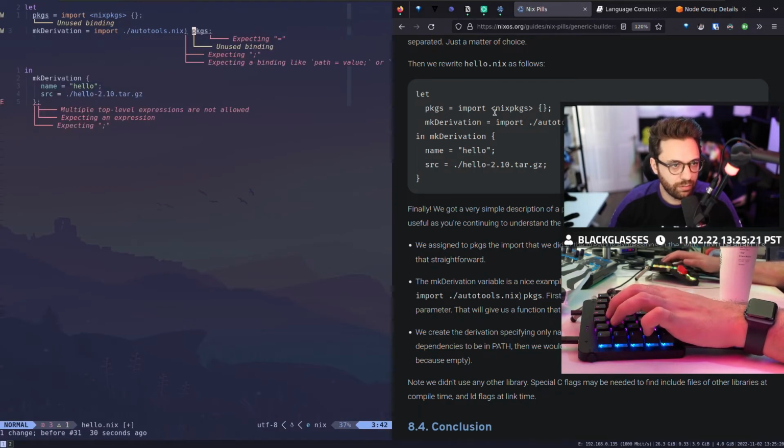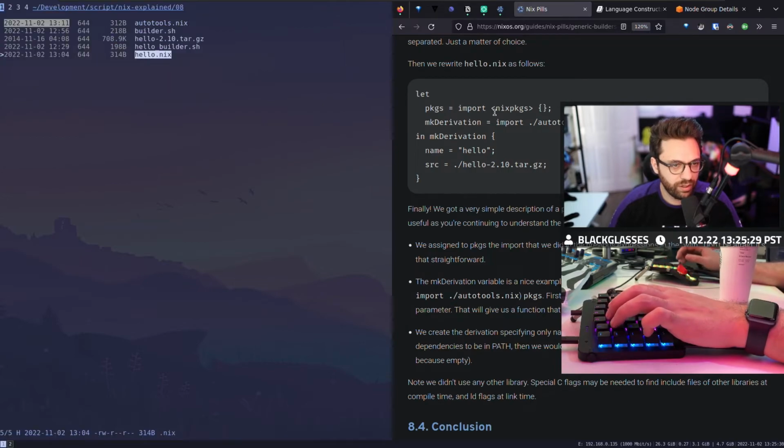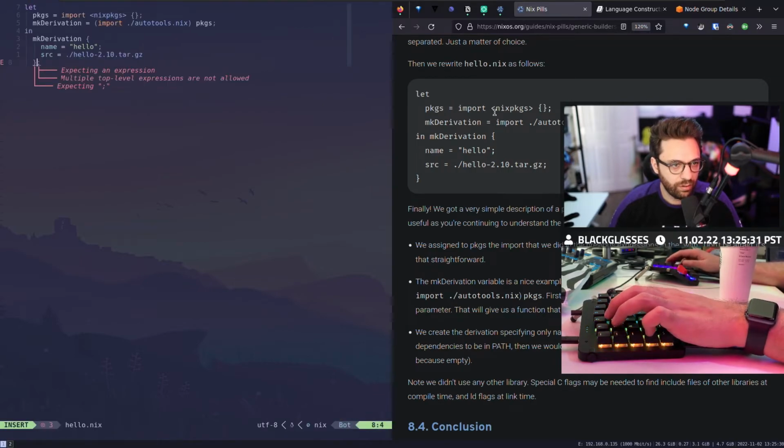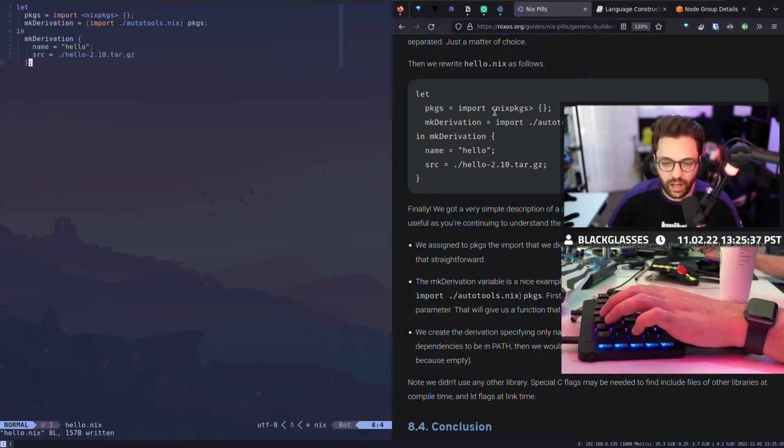Wait, what? That should be fine. Top level expressions are not, what am I missing? That should be totally fine. I don't know why that's freaking out. Okay, that was weird. But anyways, okay.